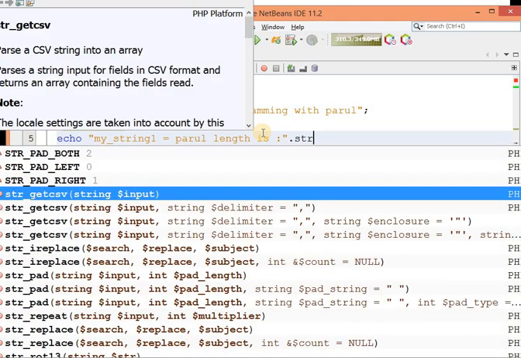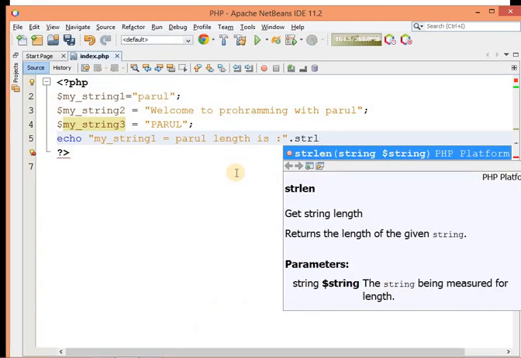Now here you can see that all of these are inbuilt functions in the PHP string module. I am going to search for strlen, and here you get the function strlen. In NetBeans you also get a description of that particular function. What does this function do? Get string length, return the length of the given string. And these are the parameters that you need to pass.